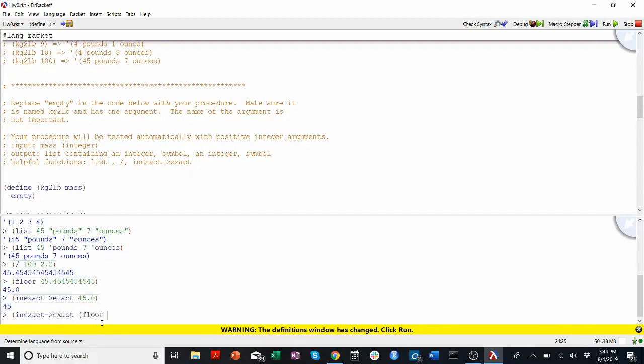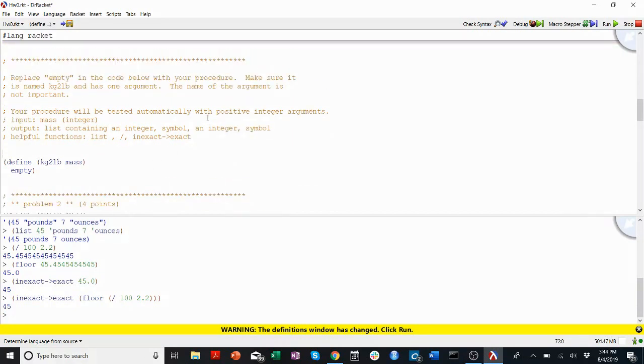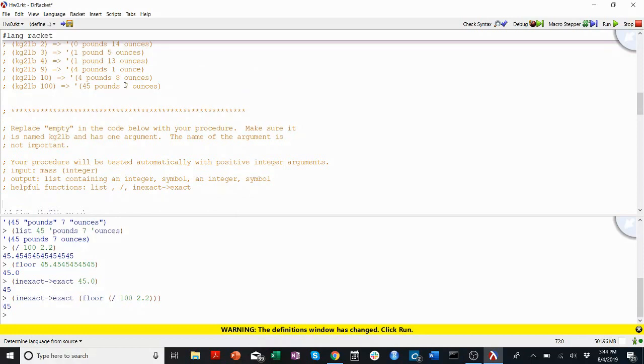And I'd run that on floor of divide mass by 2.2. This is only if I had something that's defined as mass, which I don't down here in my terminal, but mass will be replaced by 100 if you run the function kg2lb on the number 100, and when I run this, I get 45. Okay, perfect.